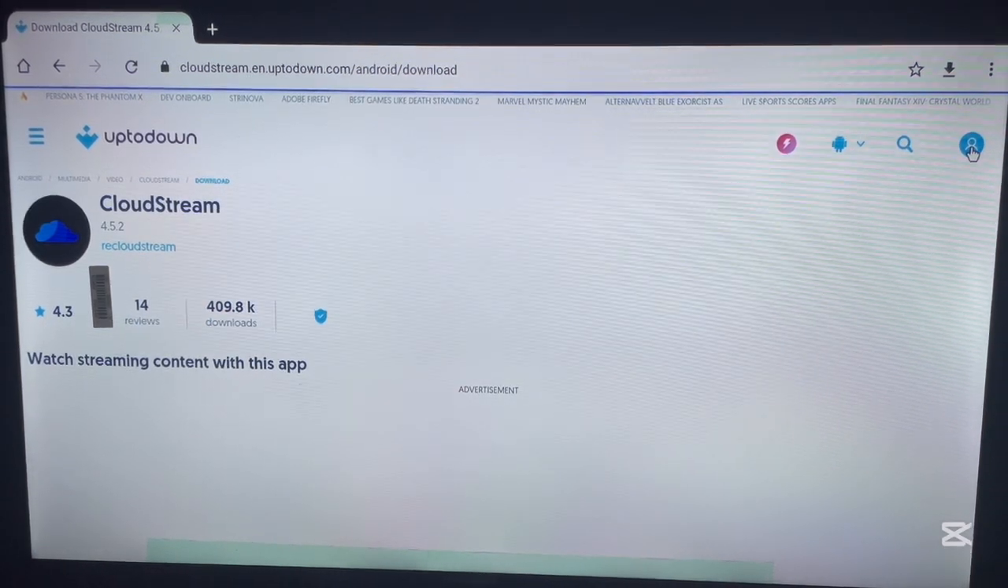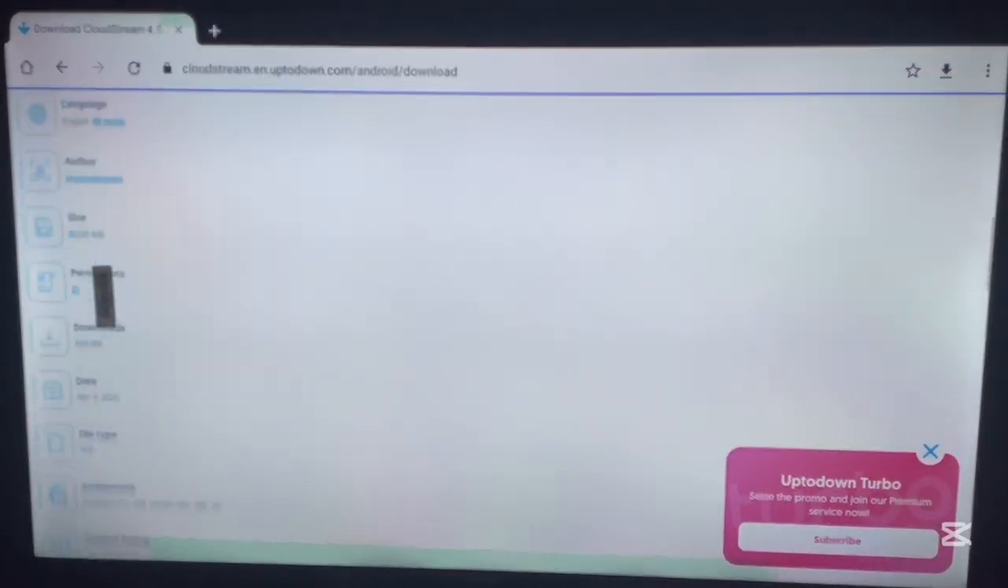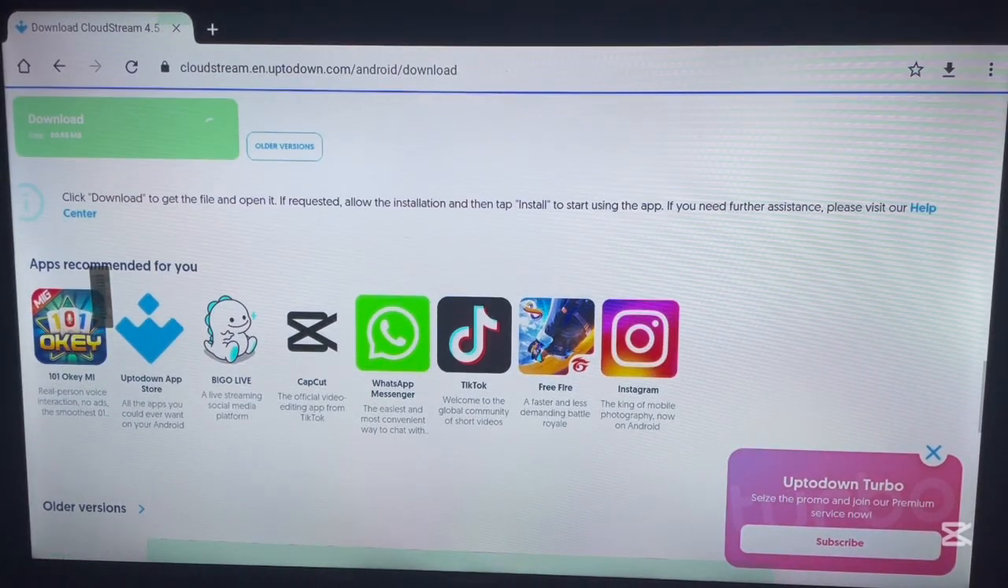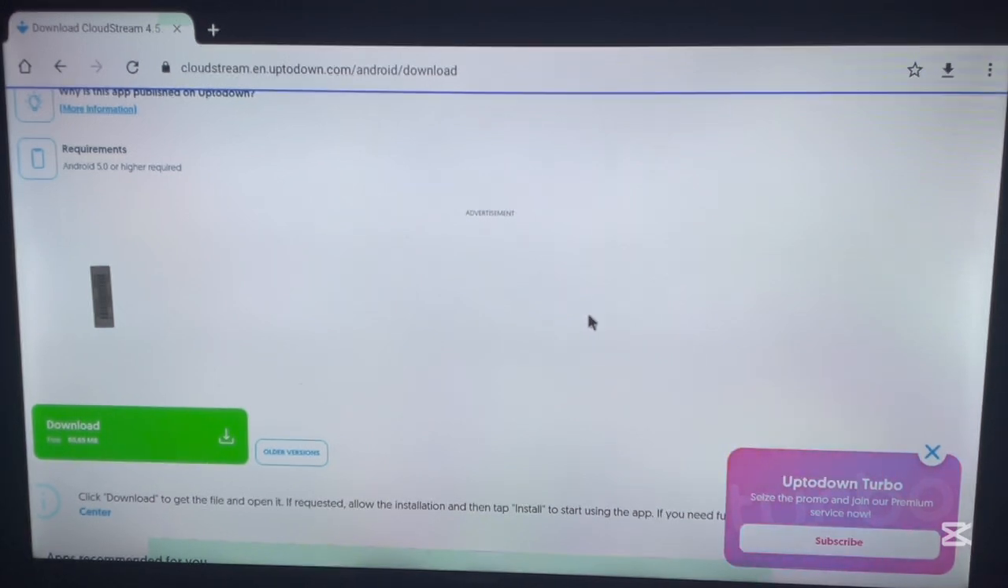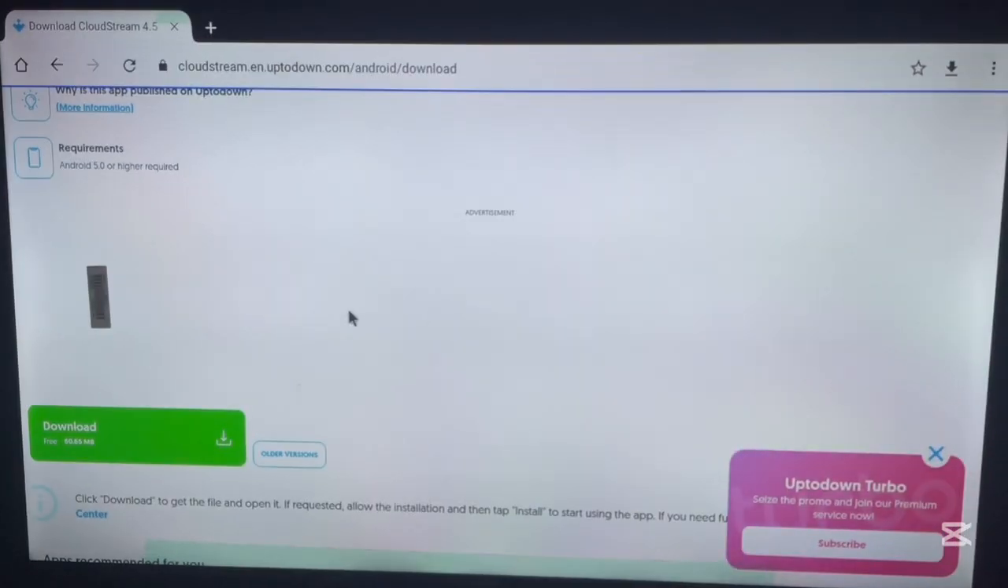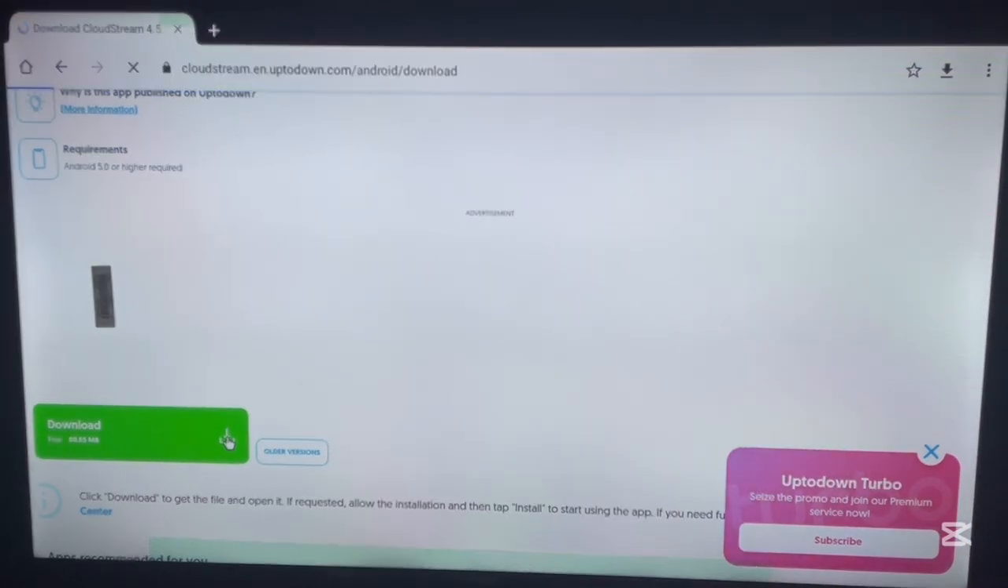Okay, and here's Cloudstream again. Once you're here, this is the install button. Good. So when it is downloading, all you have to do is go over here and click on this box once. Click here once, and the application is going to start downloading straight away.